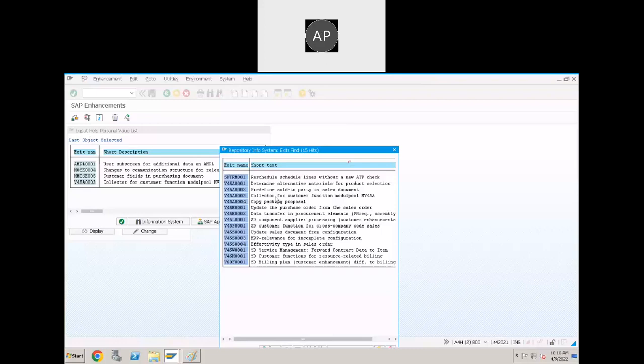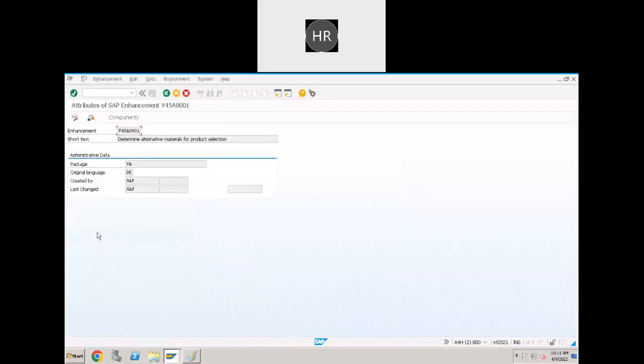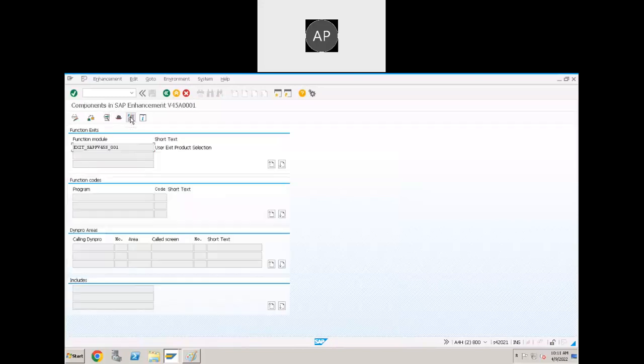For example, your current enhancement is related to determining the alternative material. So here they have provided one customer exit for alternative material. Select that customer exit and implement it. But all these customer exits are related to that sales order creation program. Clear? Okay. Let's open one customer exit, double click on it, display, and go to components. What can you find here inside the customer exit?